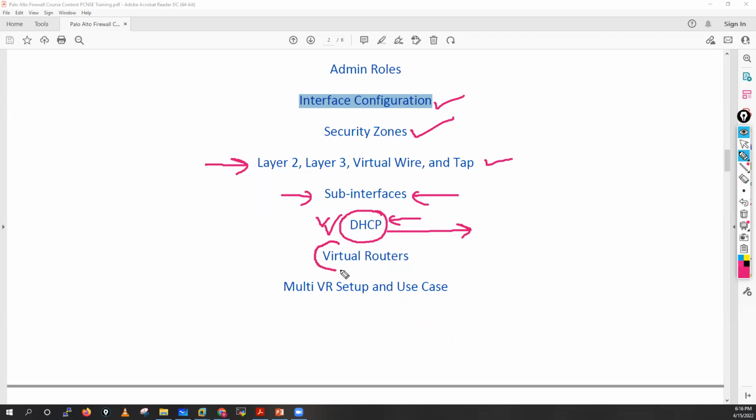Then I will explain what are virtual routers, how we can configure the routing on Palo Alto firewall. What is the multi virtual router setup? What is the use case of this particular multi VR setup? So we will see this in detail.